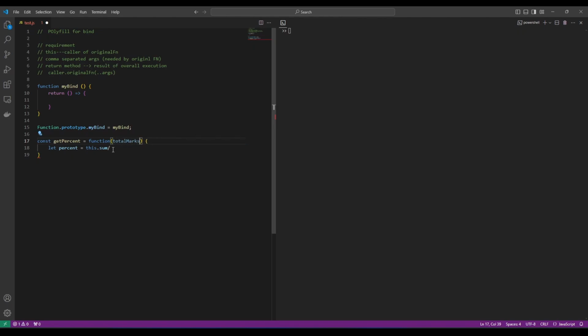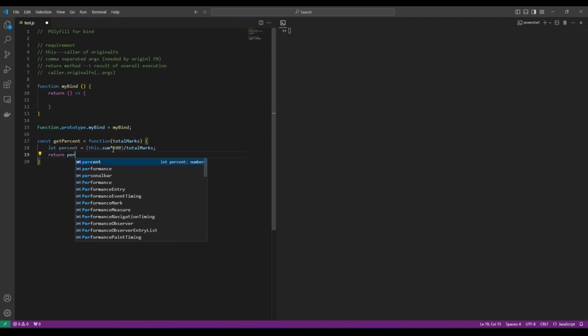This get percent is a generic method, so it can be used across our platform, since the total marks is different for different students, as we have in schools. So we'll take total marks as an argument, but we'll fetch the sum from the calling student, divide the sum by total marks, multiply it by 100, and return the percent.